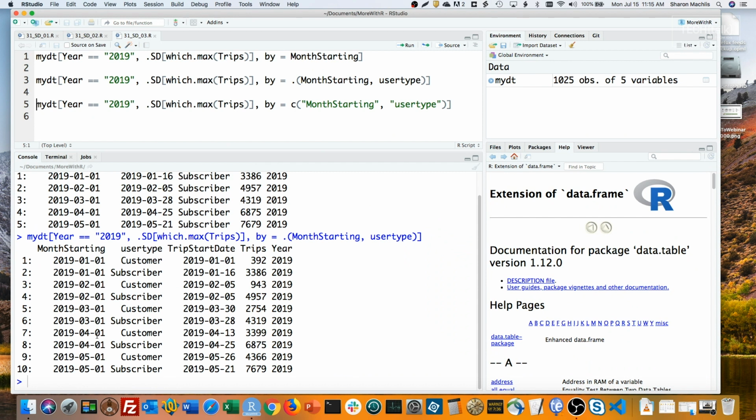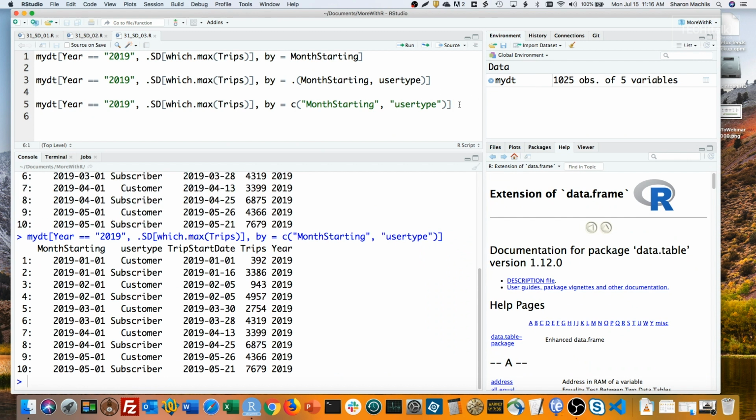There are a couple of ways to express grouping by more than one column in data table. One way is the dot before the required column names, like I've got here. Another way is you can use a conventional base R vector with quotation marks around each column name. So this third line of code is the same as the second. You can see if I run it. And there you have it, filter and summarize by group in one line of code.